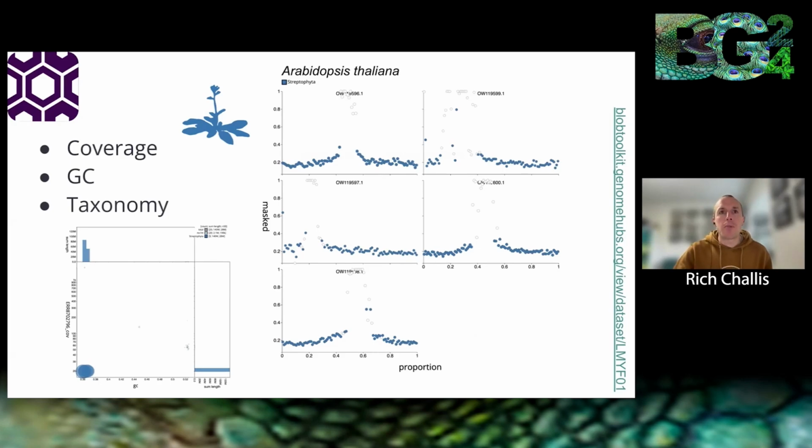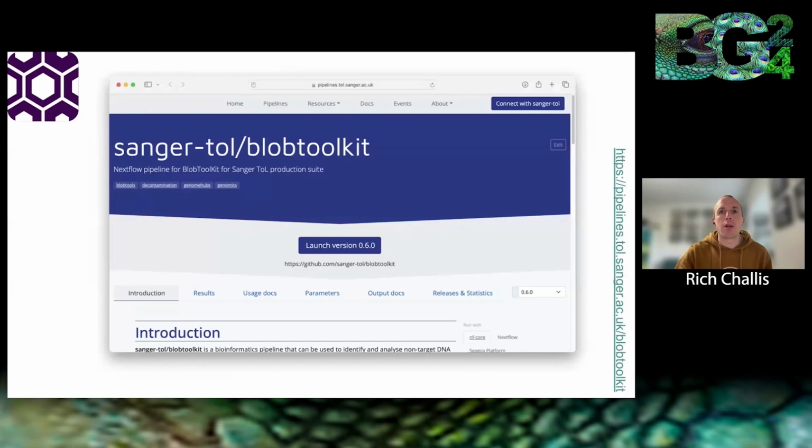And the blob toolkit pipeline has evolved quite a bit over the last few years. So if you want to run it on your own data, I'd recommend checking out the Nextflow version at Sanger Tree of Life blob toolkit as the latest and most effective way to run it.